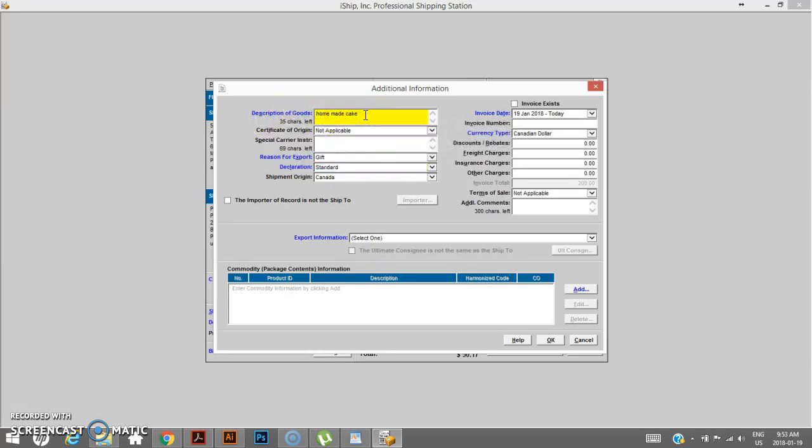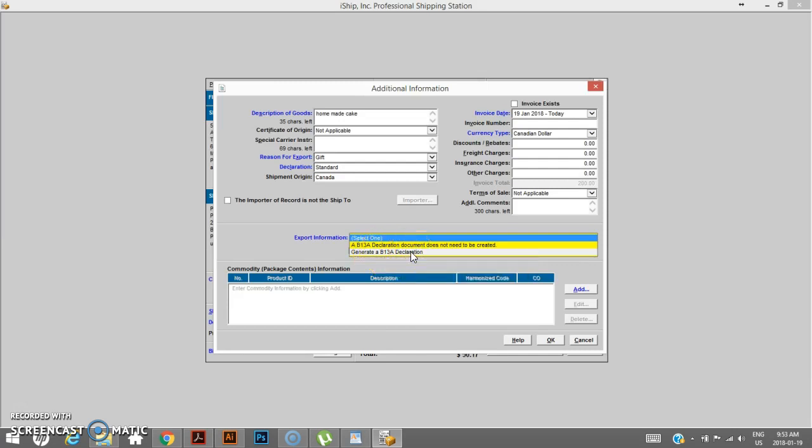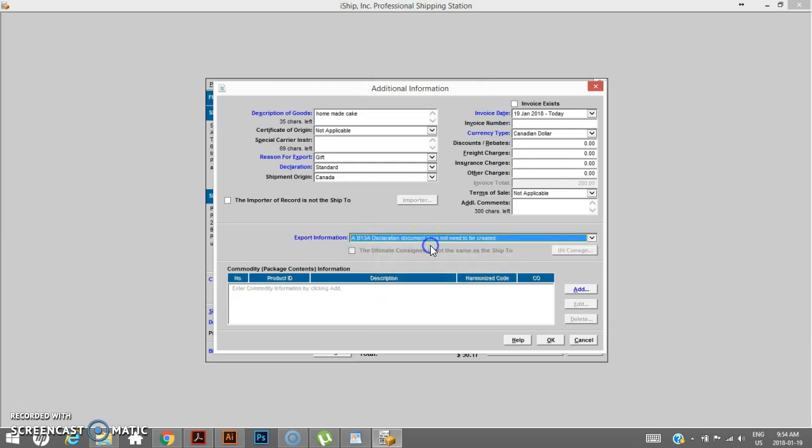Homemade cake. You can make it here as a gift if you want, but it's already been mentioned, the reason of export. The export information: if you exceed $1,000, I know it's on the book, it's $2,000, you can just create a B13A. Generate a B13A declaration if it's exceeding a $2,000 value for the item, which is not the situation here. So a B13 declaration document does not need to be created.